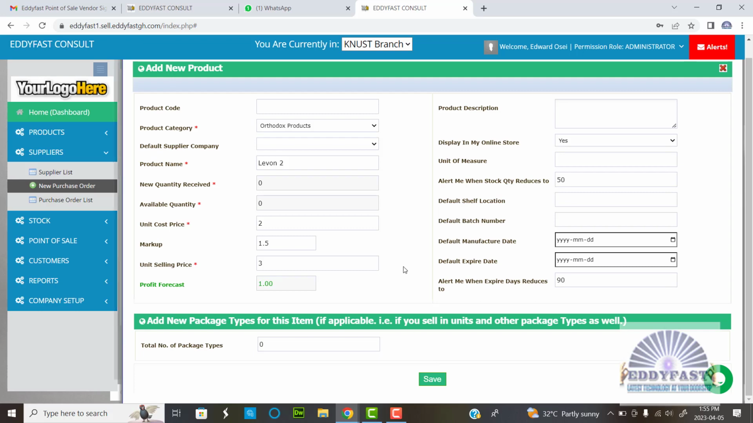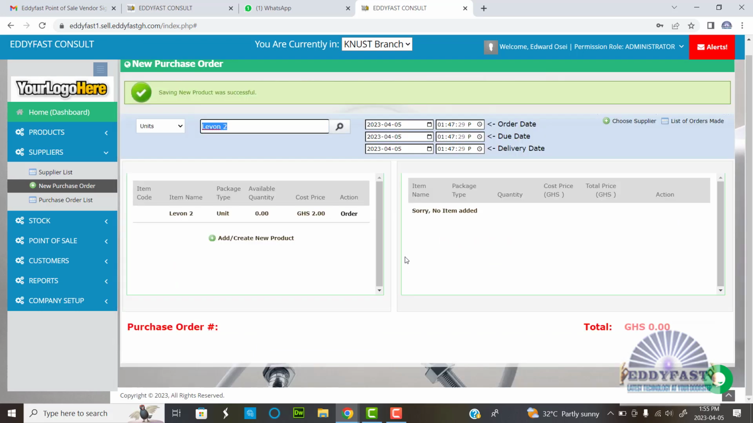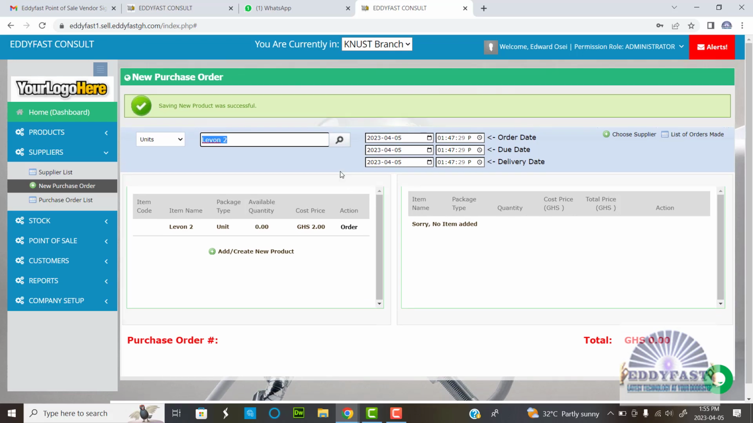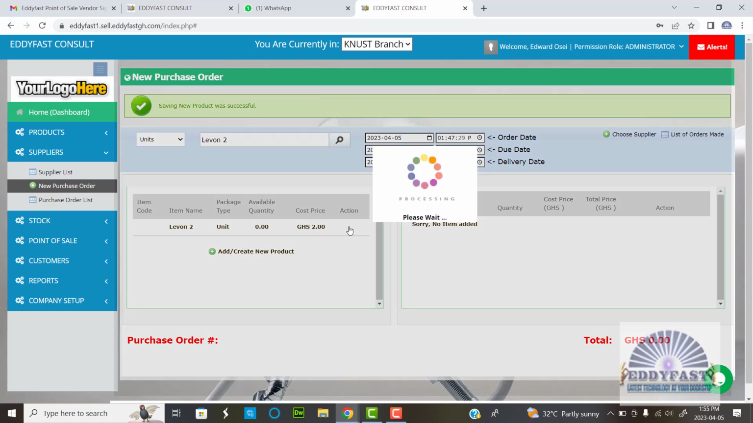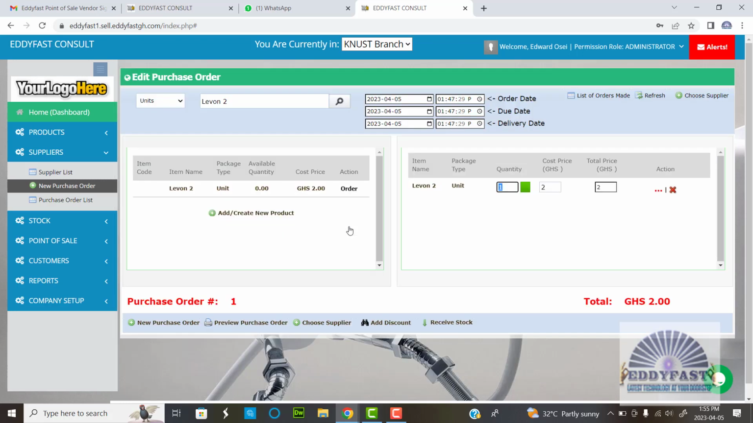The moment you save it, you don't leave. So I didn't go to add new products. I am at new purchase order. So the level 2 I just created has come here for me to order. So I click on order. Level 2 didn't exist. I click on order, then it moves one to the right. So it suggests the quantity, which is 1 for me, cost price of 2, total cost price of this.